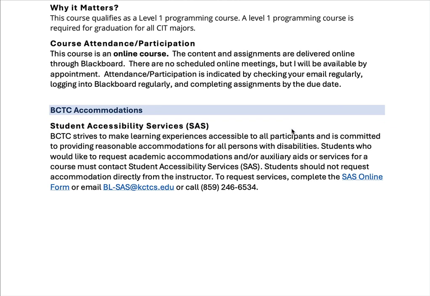Why does it matter? Everybody has to have a level 1 programming course. Python 1 is a programming course, level 1. So that satisfies that requirement. And Python is a very powerful language that is currently being used quite a bit.